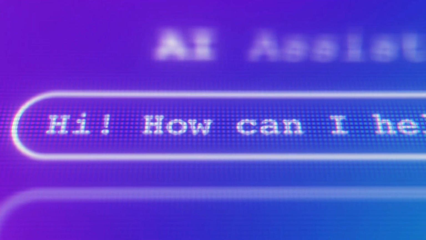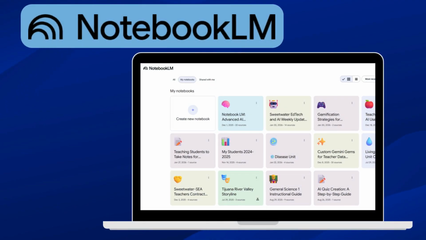Teachers, stop drowning in lesson planning and start using your new personalized AI teaching assistant, NotebookLM, to create lessons your students will not forget.